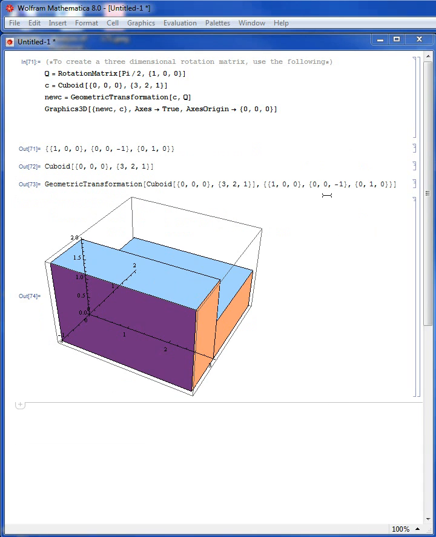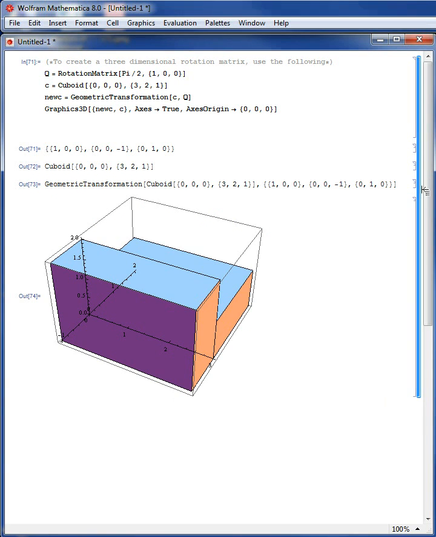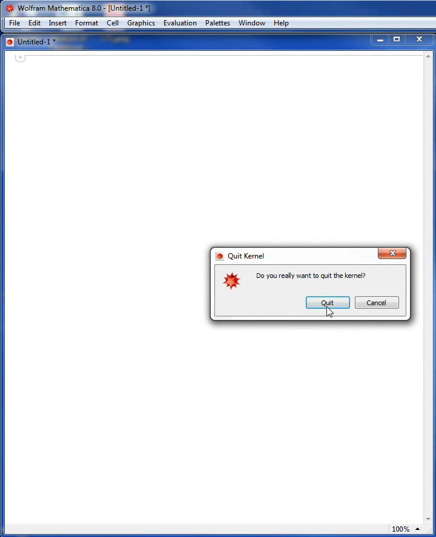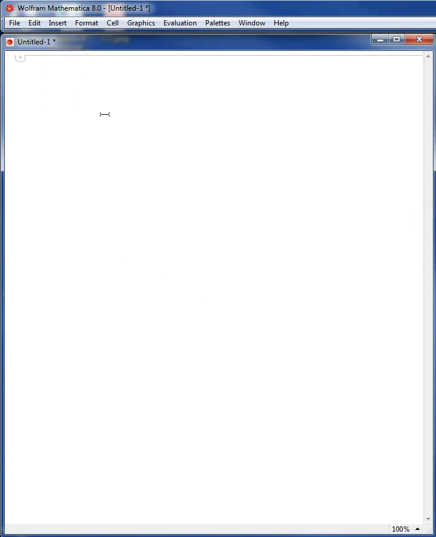So after that, we're going to see how a vector and a matrix change when we apply a coordinate change of basis. So for example, let's start from scratch. Let's delete everything. Evaluation, Quit Kernel. I'm going to quit the kernel just so that I don't have any values stored in the memory.